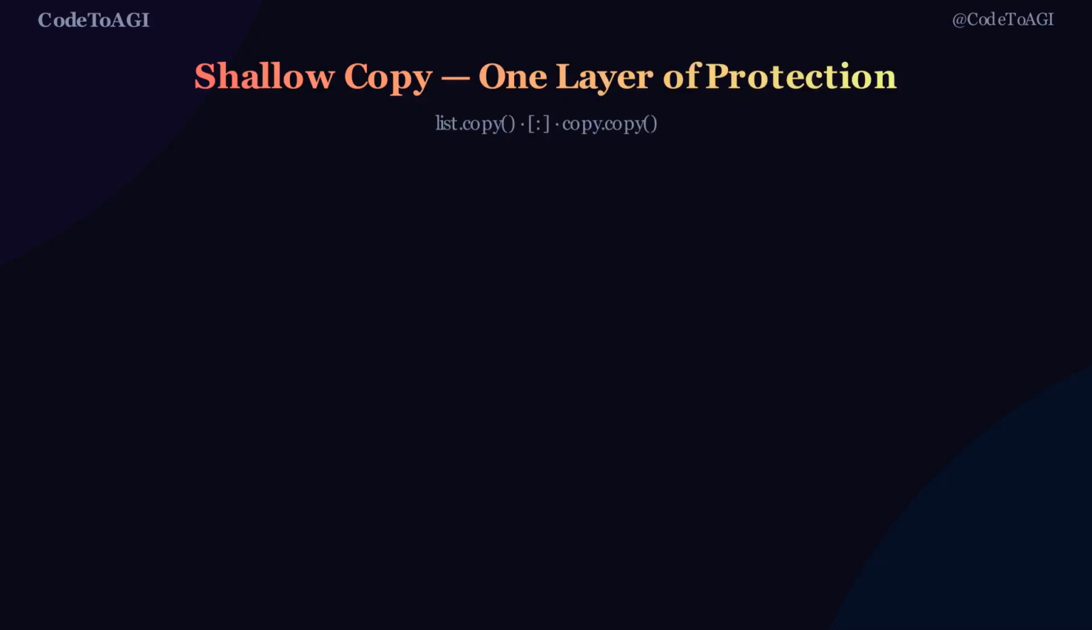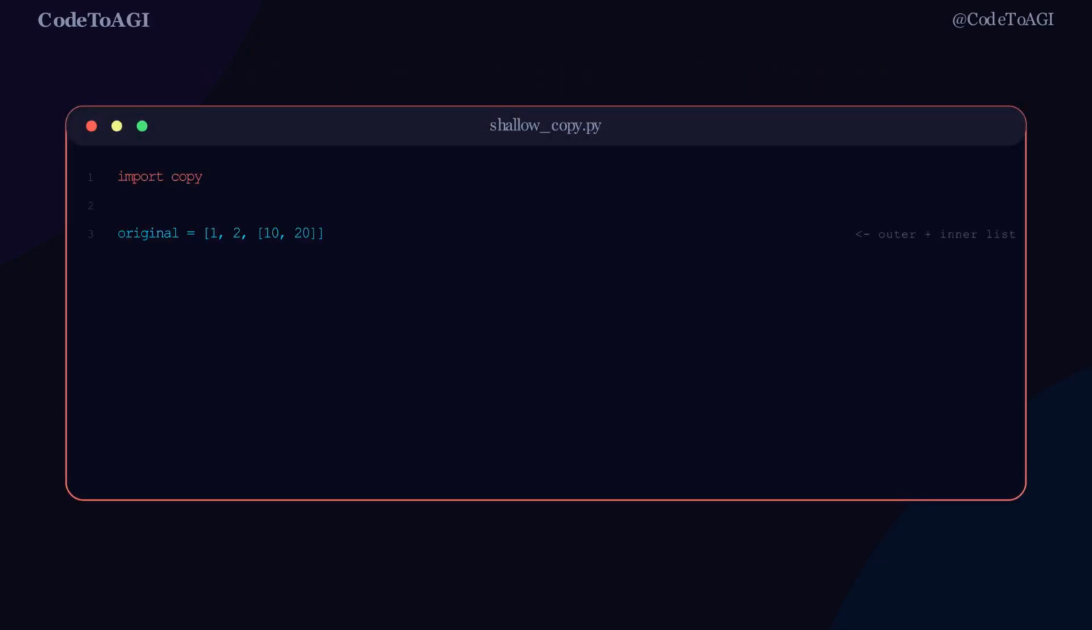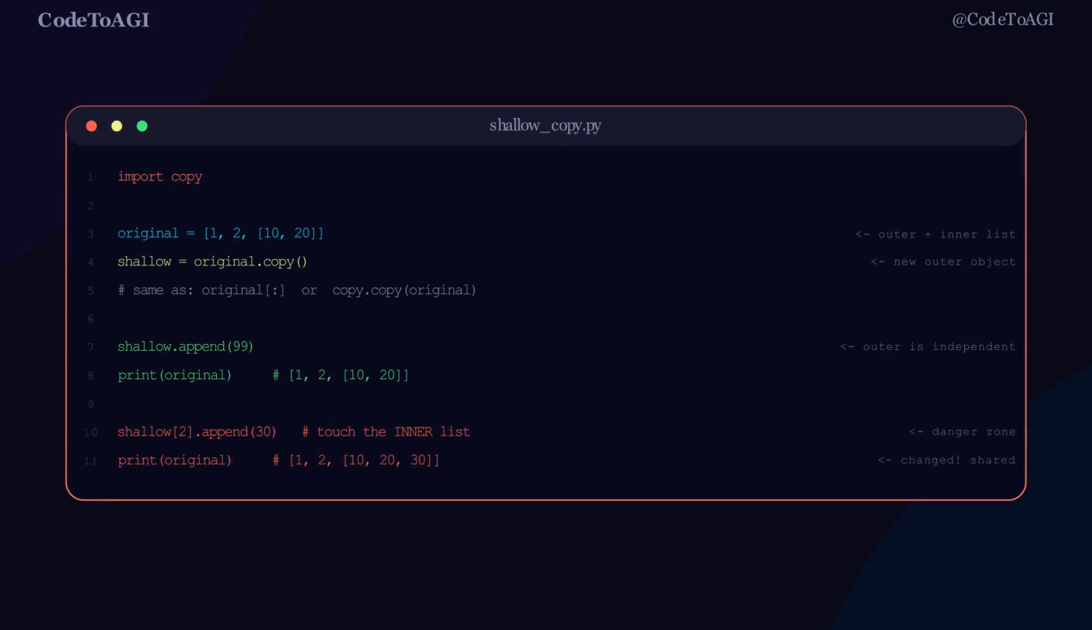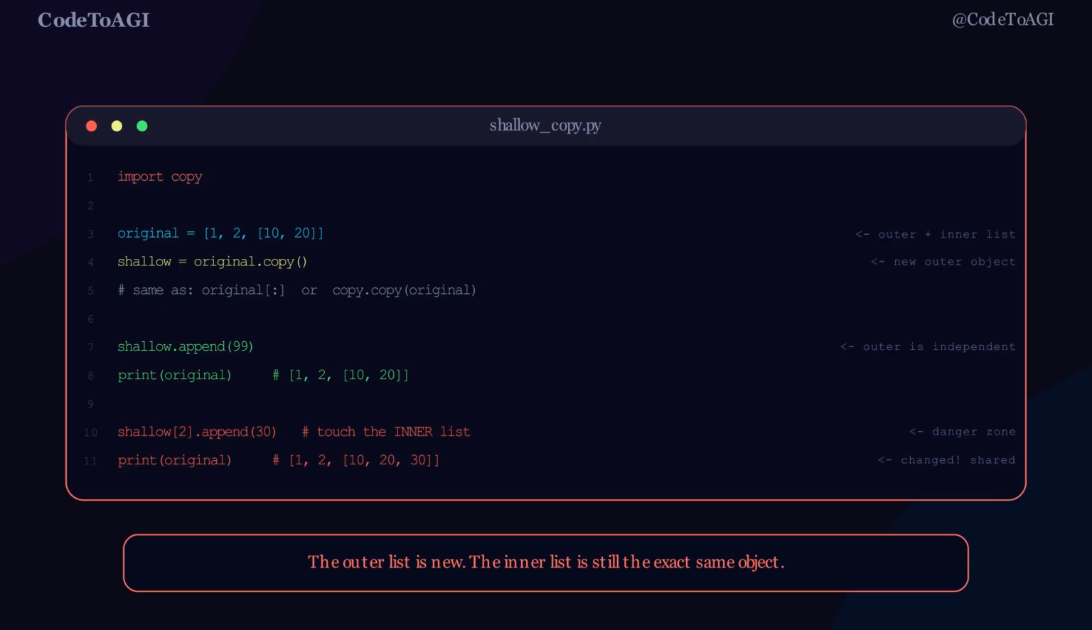A shallow copy makes a new outer object, but keeps the same inner objects. list.copy or the slice trick with a colon both make a shallow copy. copy.copy from the copy module does the same thing for almost any type. For a flat list of numbers, a shallow copy behaves exactly like you'd expect.